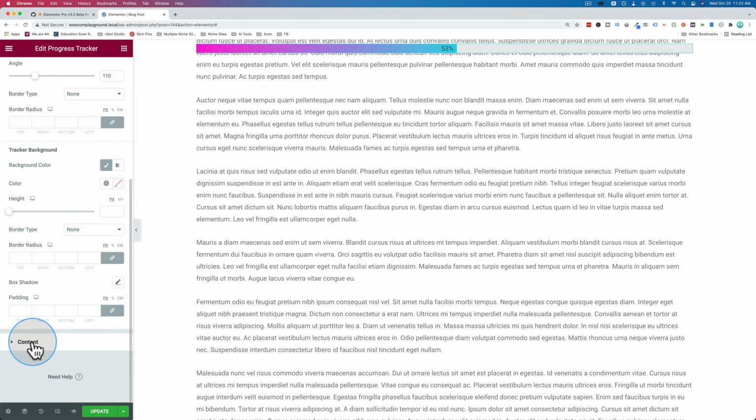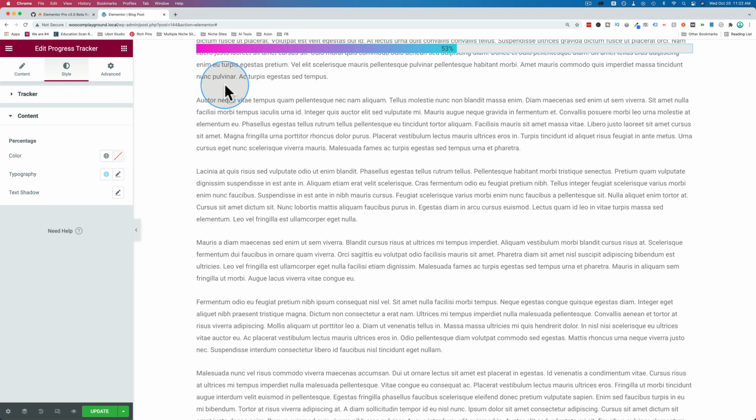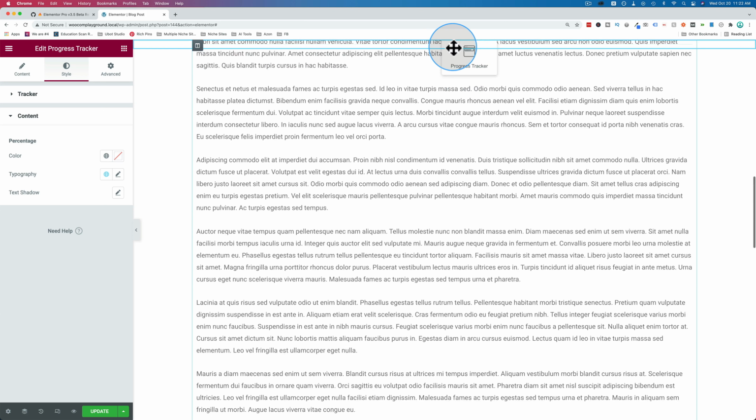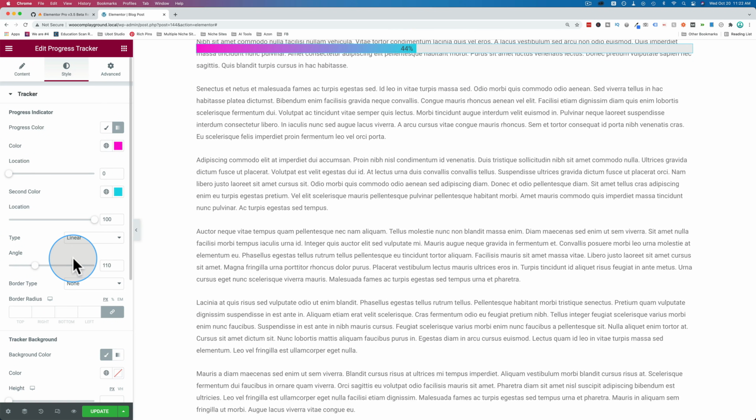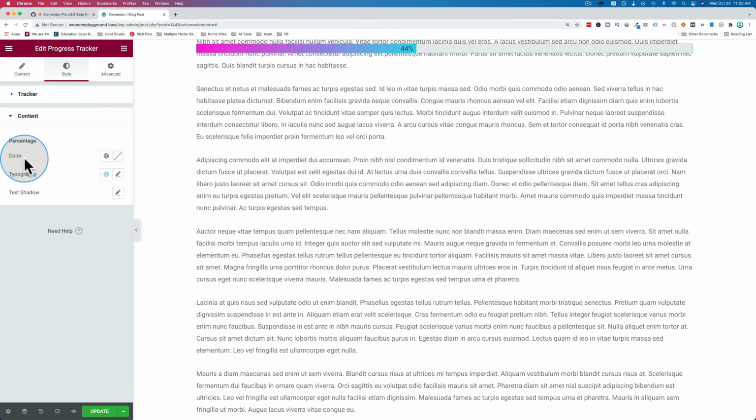You can give the whole thing a box shadow. You can change the content, which is the percentage. You can change its color, typography, text shadow, things like that.